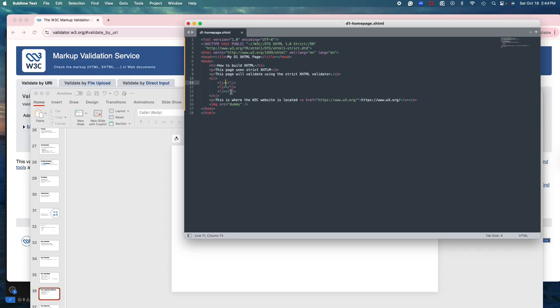And then in my bullet items, I'll say clean structure, predictable markup, and what else? Portable files.